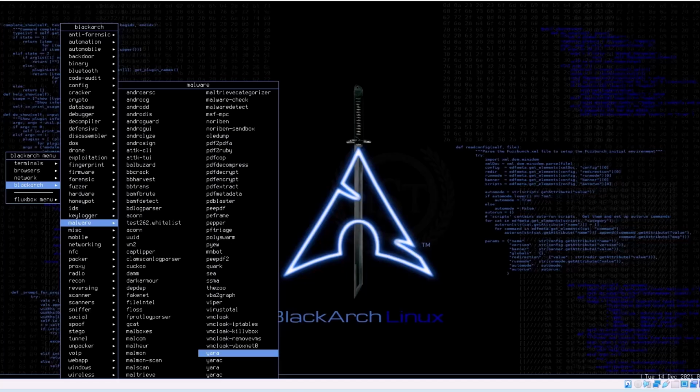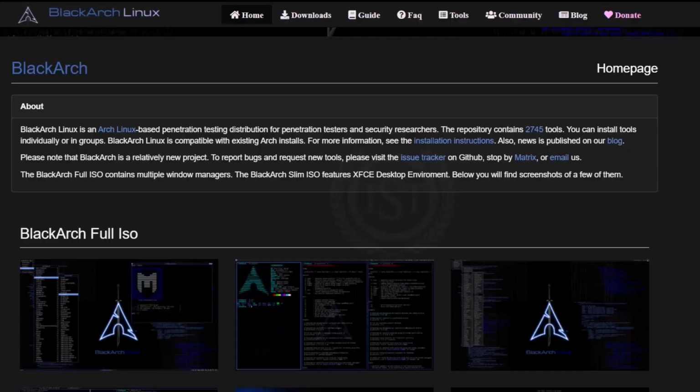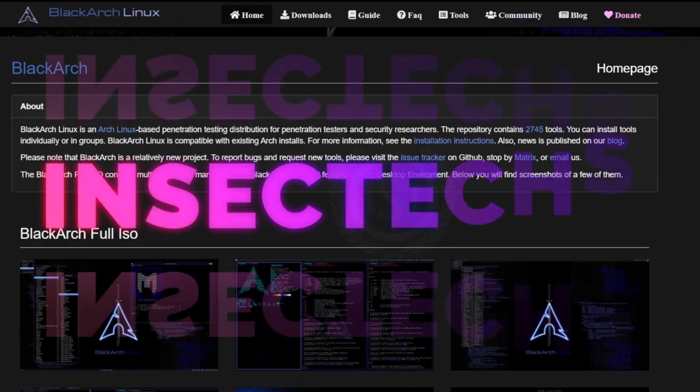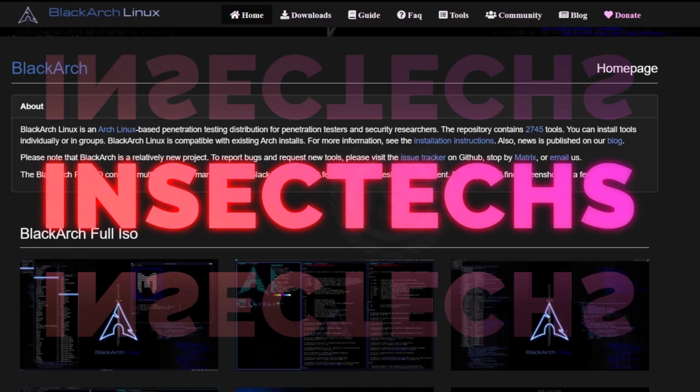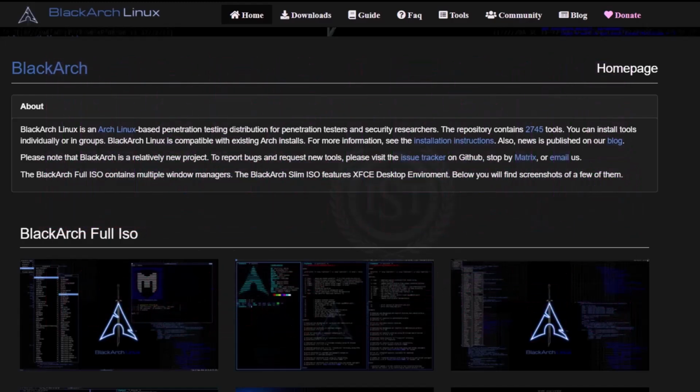So coming back to BlackArch, BlackArch contains repositories of almost 2700 tools. Yes, it is a very massive number of tools that come with BlackArch. You know that Kali Linux has only 600 plus tools. However, BlackArch has 2745 tools. That is very massive. So BlackArch is an Arch based Linux distribution.